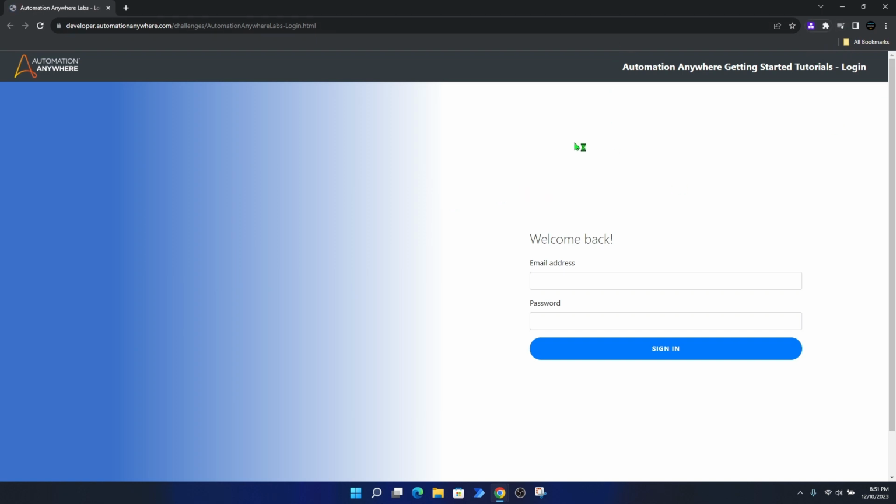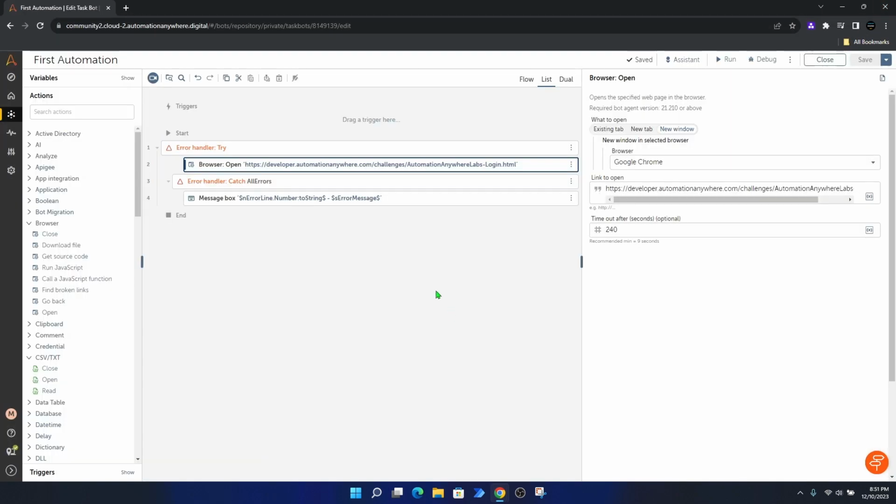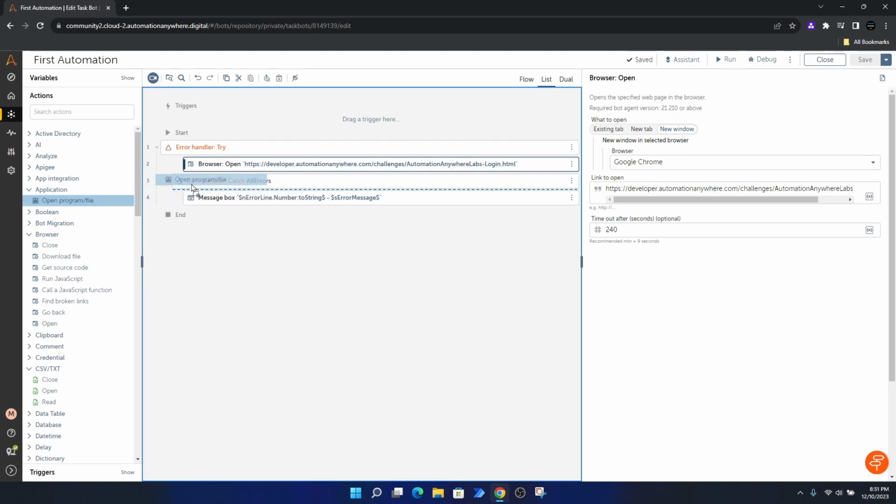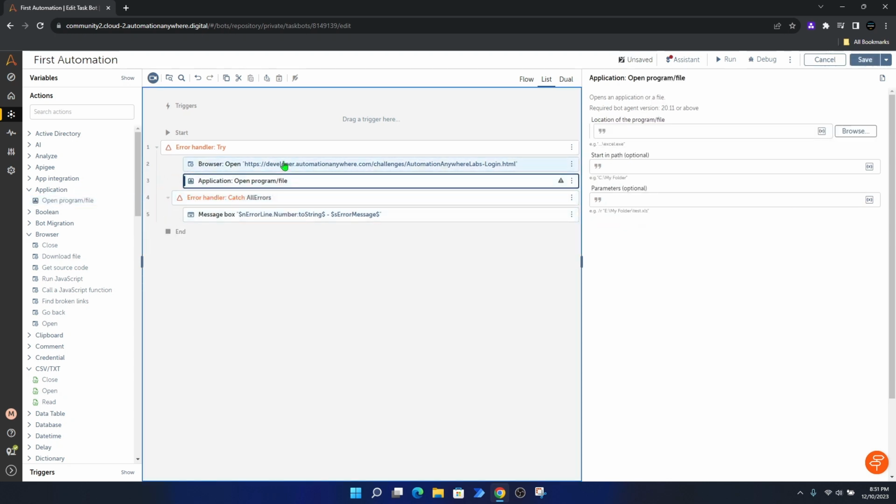But for now, let's close this window. Click the close button here. As I said, there's also another way to open the browser. Instead of using the browser action, you can also choose from the actions the application open program file action. So let's drag and drop this inside our try block.